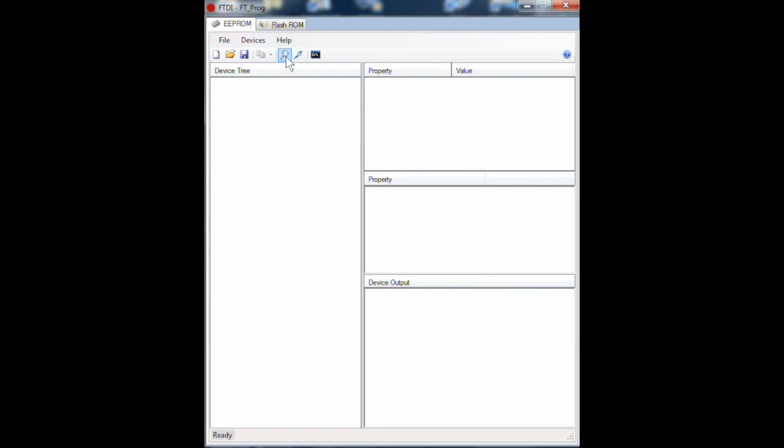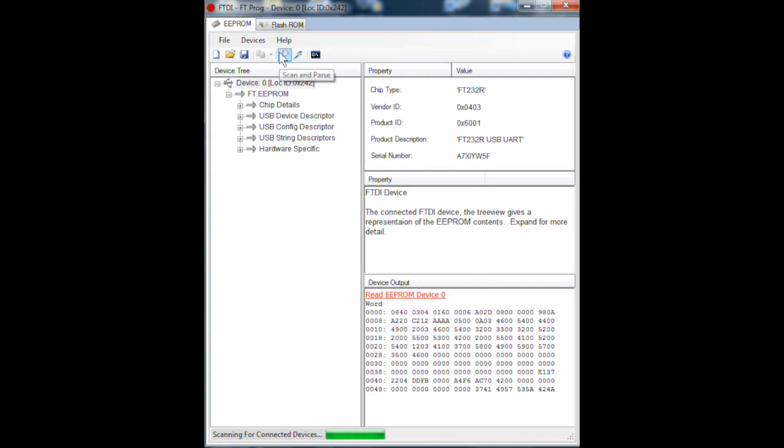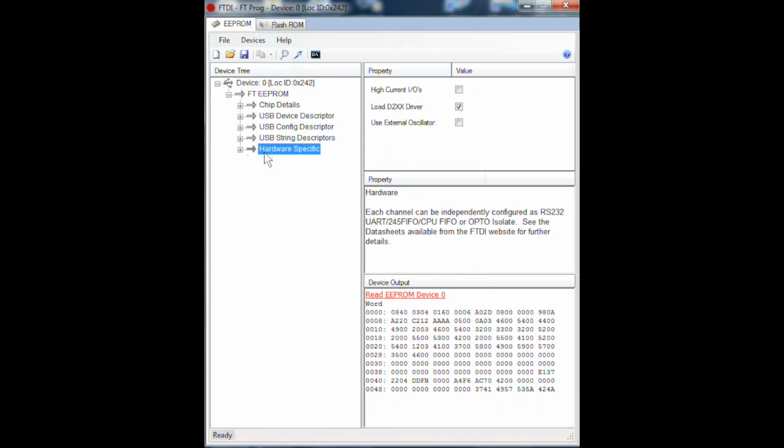You want to hit this magnifying glass here, and it'll read in the board, the FT232R. Then click this hardware specific tab and make sure that the load D2XX driver checkbox is checked. Now it will change from loading the virtual COM driver to loading the D2XX driver, which allows you to communicate to those pins directly. It puts it into a specific bit banging mode.